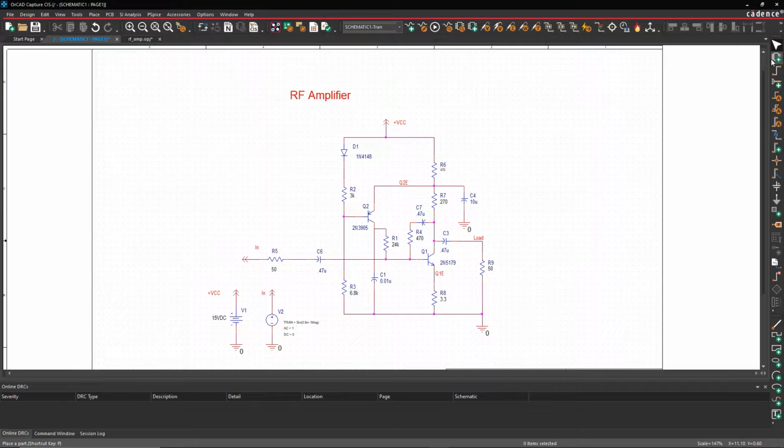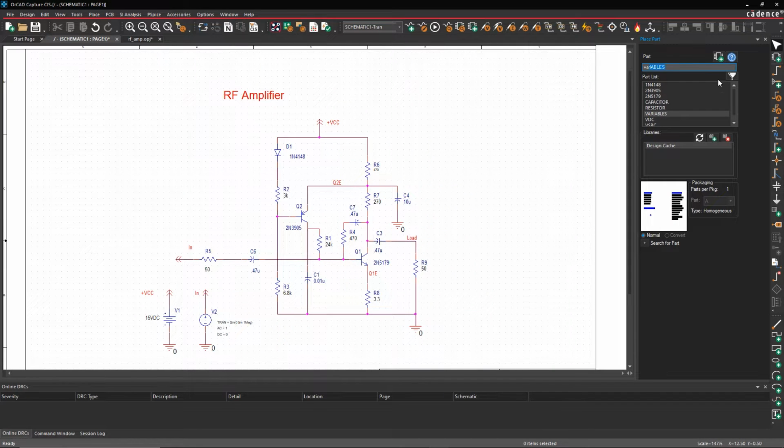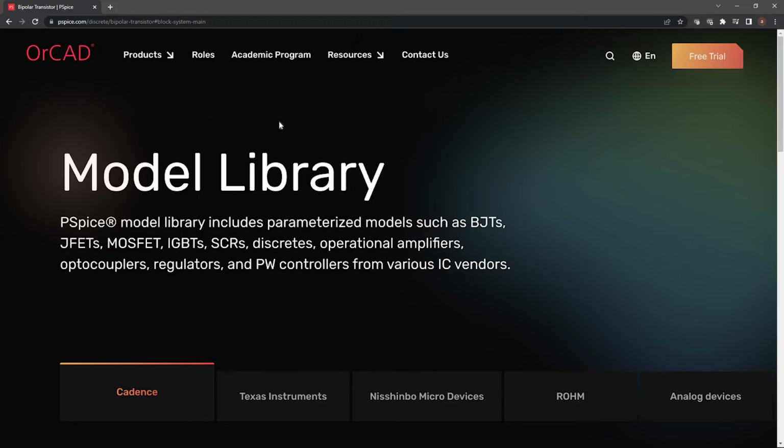The overall reliability of your design is determined by the reliability of the individual components in your circuit. OrCAD makes it easy to find stress components so you can design a more reliable circuit. It all starts with accurate simulation models.